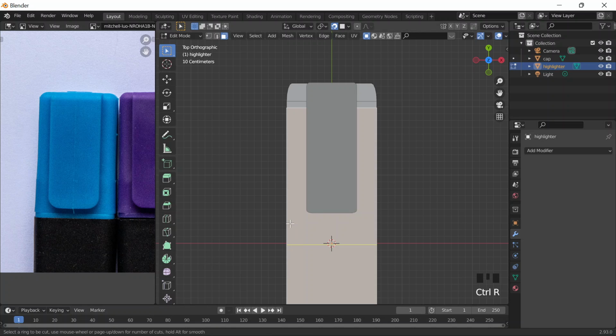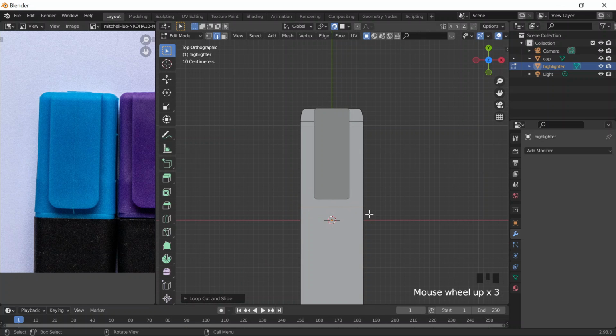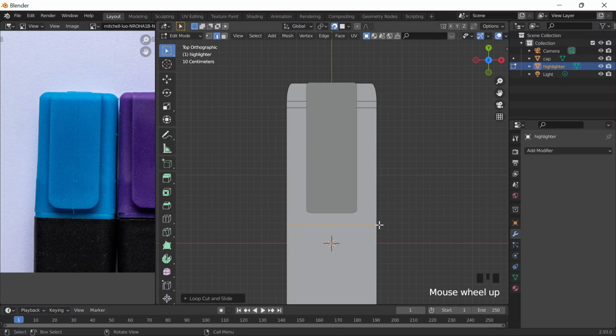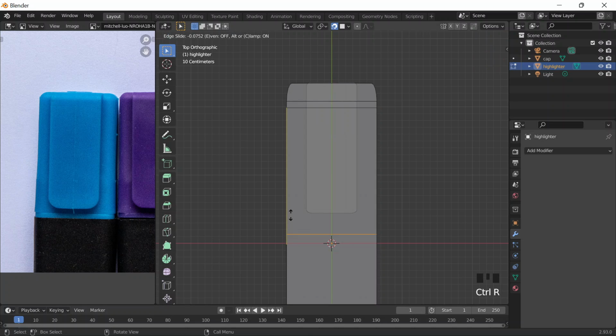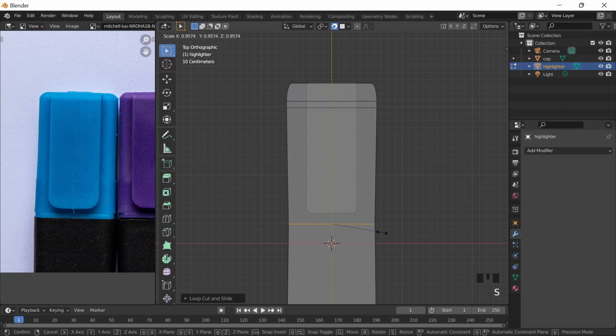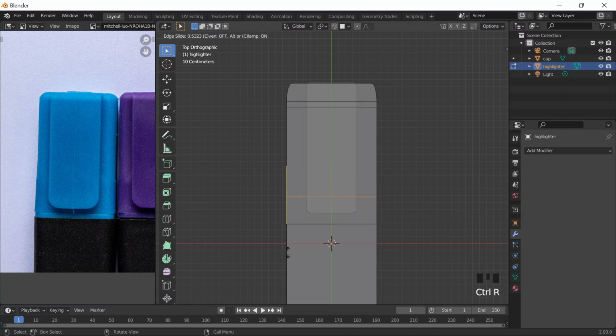I'll do Control R to add a loop cut somewhere around here. Oh, you know what I should have done? Control Z. Make sure Alt Z is on, and then Control R, something around here. And then I think do another one, and then scroll it up. Oh, it's because my snapping is on. Okay, Control Z, Shift Tab, turn off snapping, Control R.